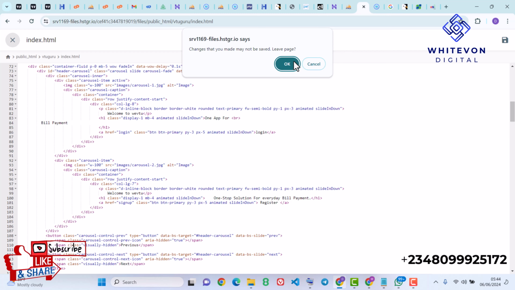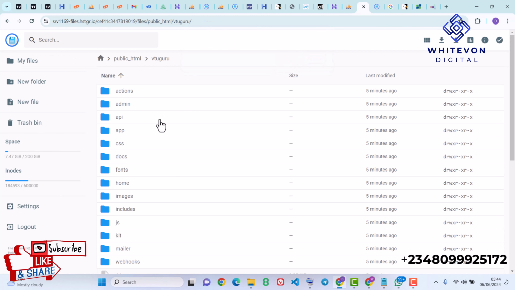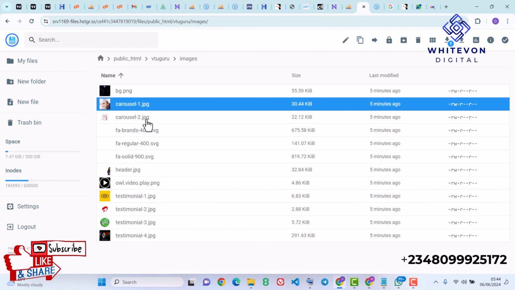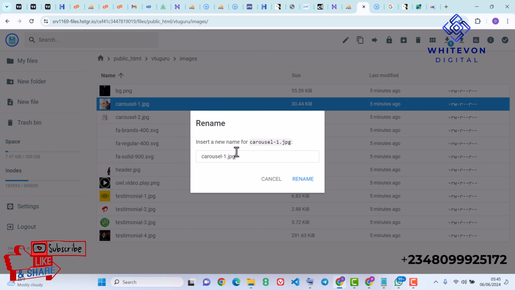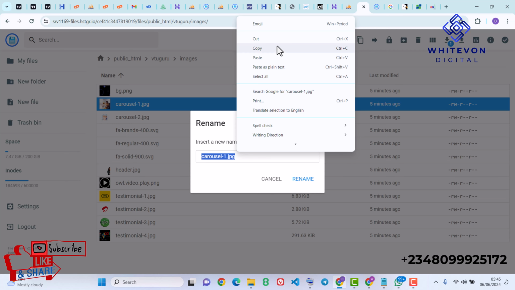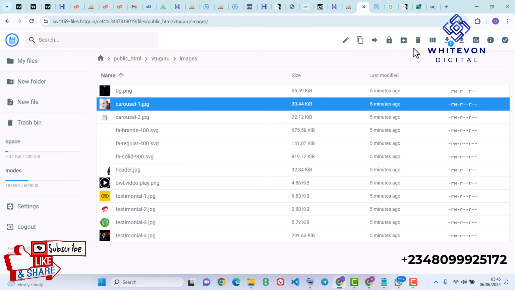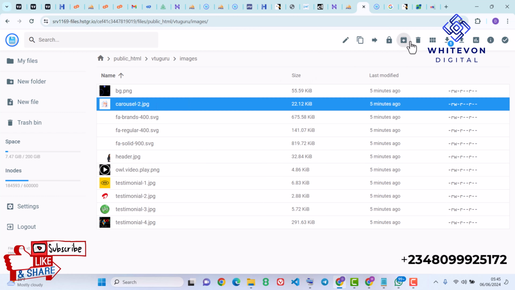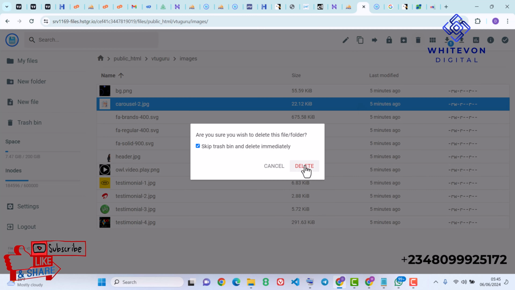So I'm just going to close this and then locate the images folder. And so we have them here. So guys, we have the sliders here. The next thing I'm going to do is right click and then rename. I just want to copy this just for copy's sake, and then the next thing I'm going to do is go ahead and delete this. I'm also going to delete this carousel too. I'm also going to delete, and then I'm going to delete.